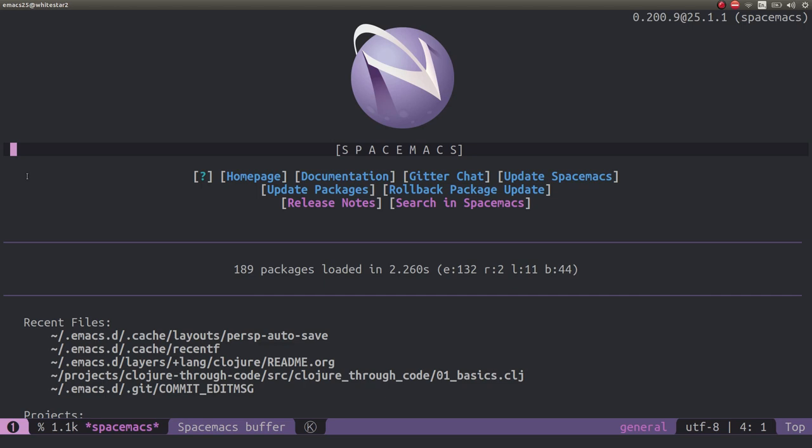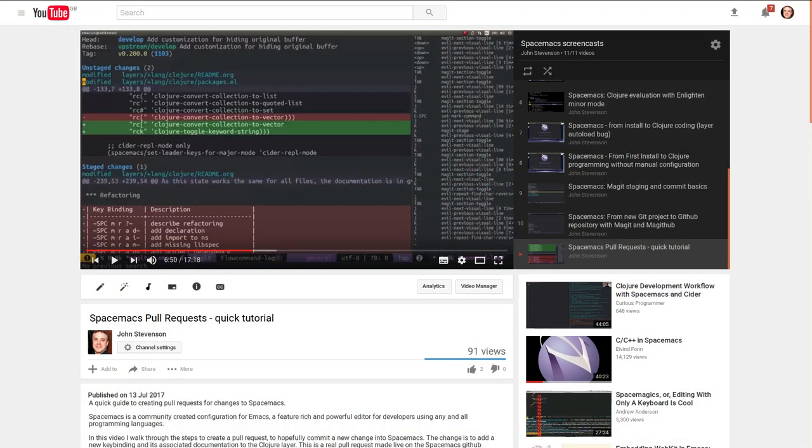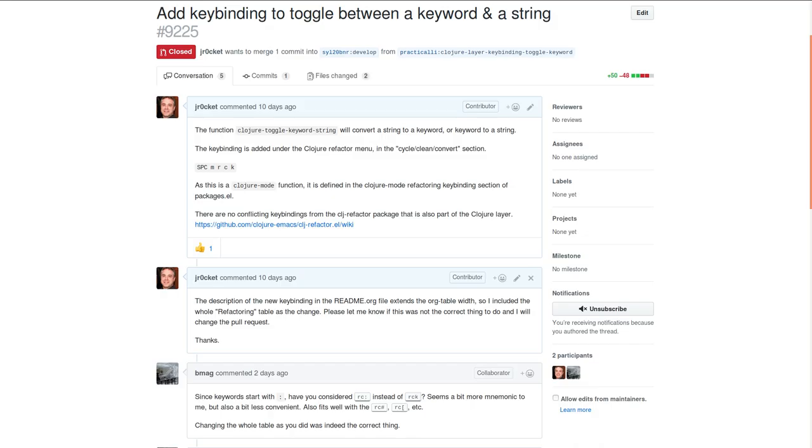In this tutorial, we're actually going to make an update to a pull request we've created to make a change inside Spacemacs. Previously, I did a video to show you how to create a Spacemacs pull request, all from within Spacemacs itself. So this time, we're going to take that pull request and make a change based on the feedback that we got from the pull request we submitted.